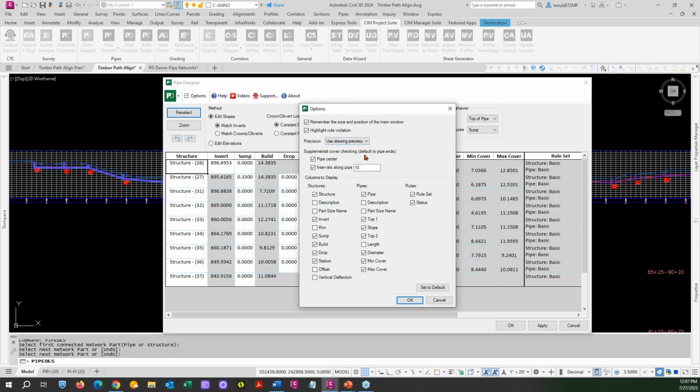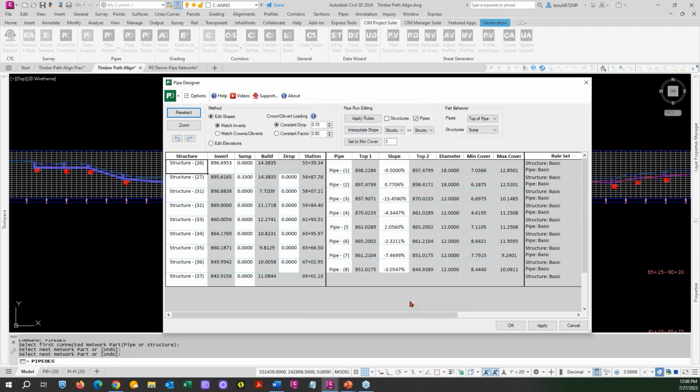Then our supplemental cover checking. The default is the pipe ends. You can also click the center. So we can set how often it will look for cover. Right now it's at every 10 feet, just for fun. Let's just make that 5. So we'll say 5, and here's what we can display here. I'm going to go ahead and click them all on for right now, just so we can see what we get when these are all populated. So everything's selected. Let's just say okay here.